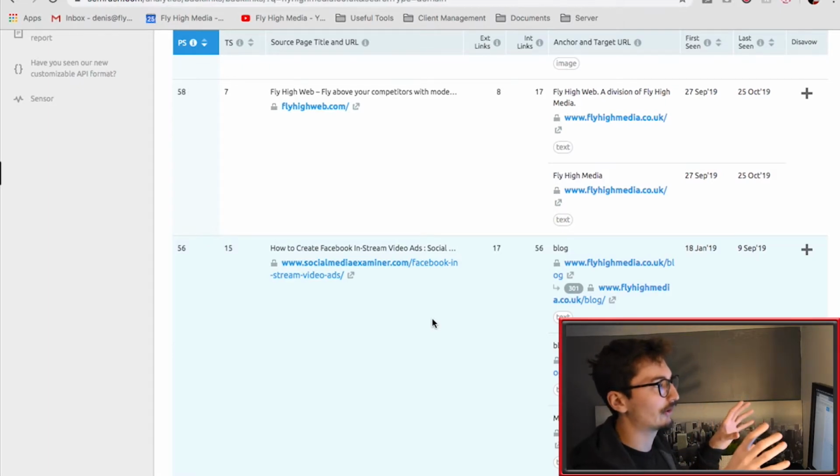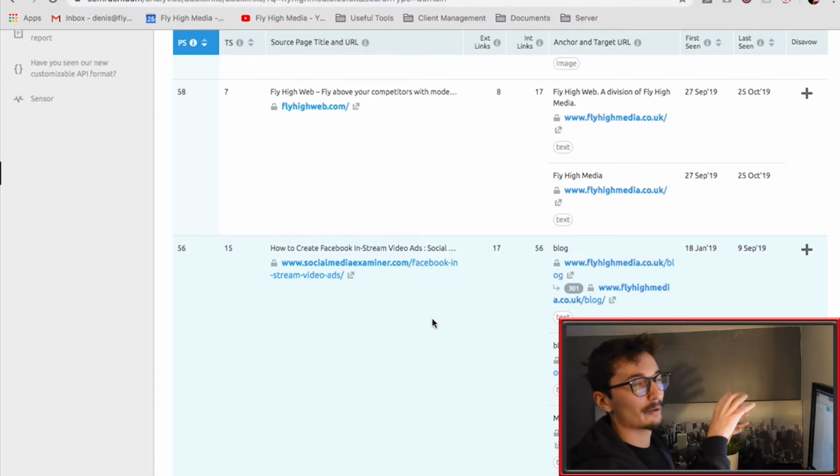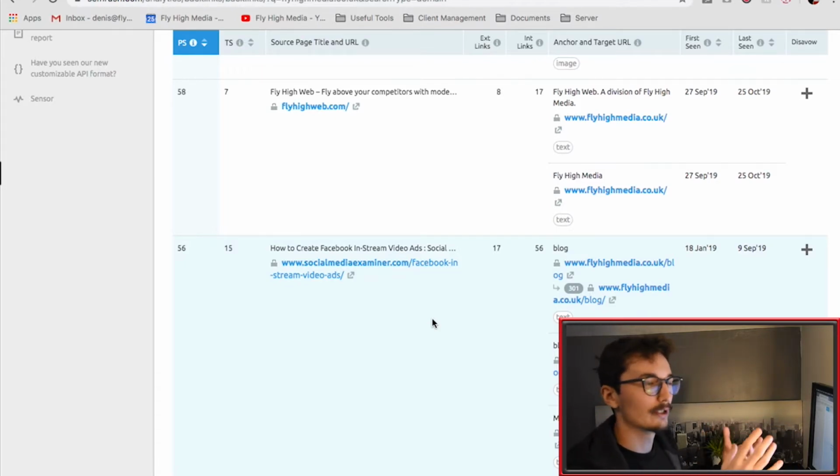Therefore, it makes no sense for Google to send its users from an article about kitchens to a website of digital marketing. I'm going to run into toxic backlinks in a minute and help you understand why those are bad and what can happen with those. So make sure that the backlinks you have are relevant.